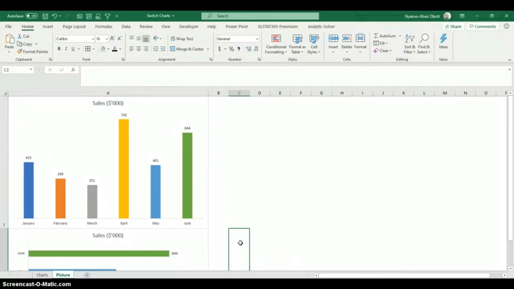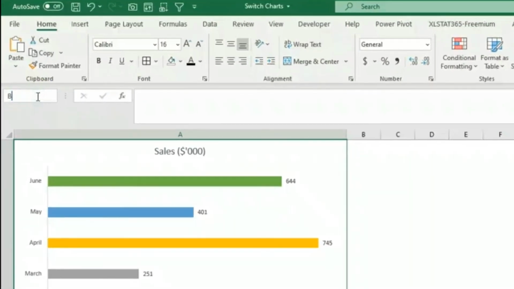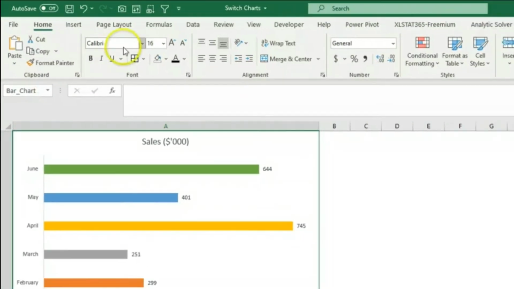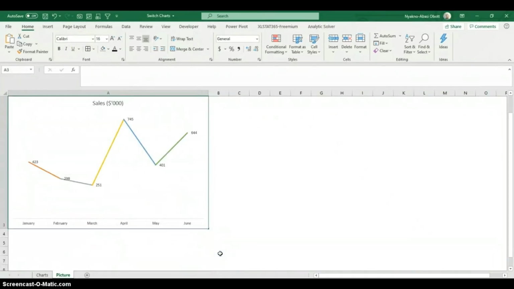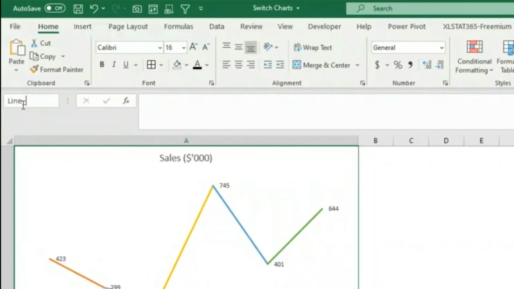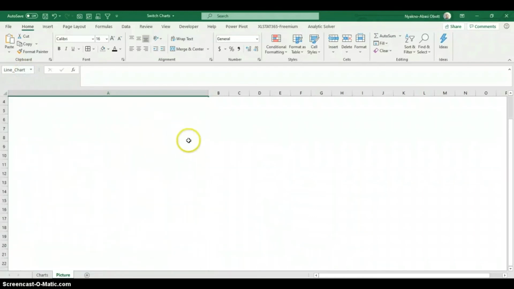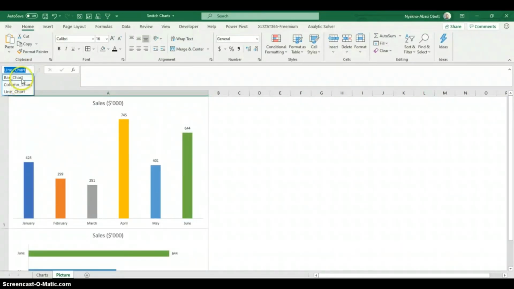All right, I'm going to call this one here, which is the next one, A2, bar_chart. Okay, and I hit enter. And then the last but not the least, I'm going to call this line_chart. Now you can't have spaces, that's why I'm using the underscore character. All right, good. So I have these 3 named ranges: column_chart, bar_chart, and line_chart.